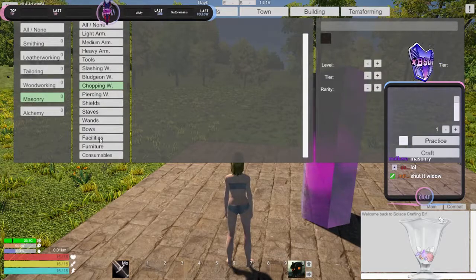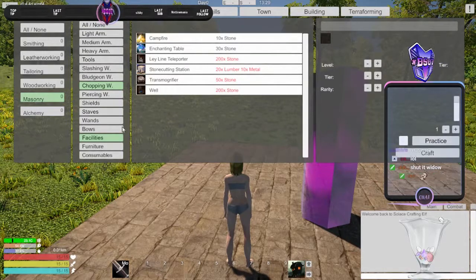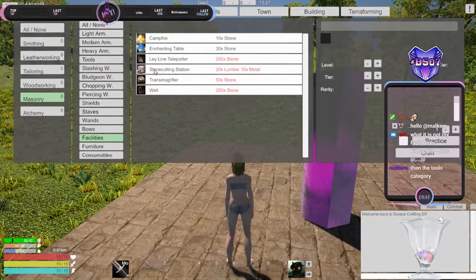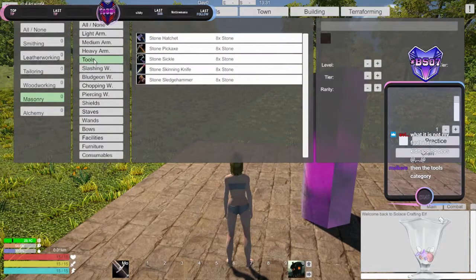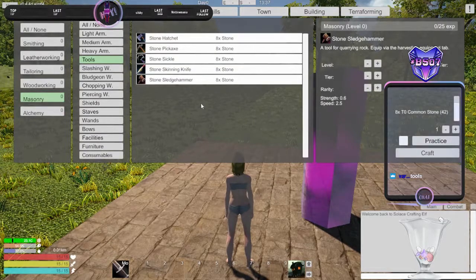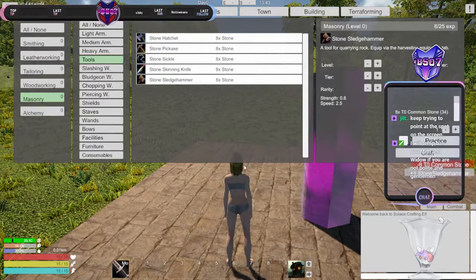Enhancing campfire. I don't need chopping there. Masonry. So, oil, stone statue. Tools category. Okay. So I can make a stone hammer. Sweet. A tool for quarrying rock. I made something. Yay.